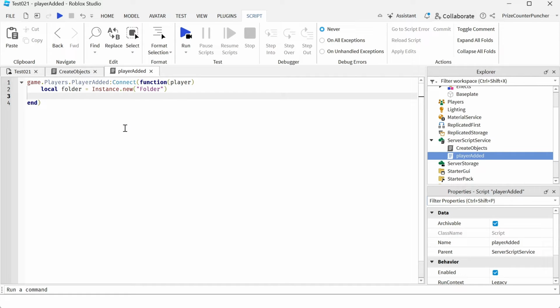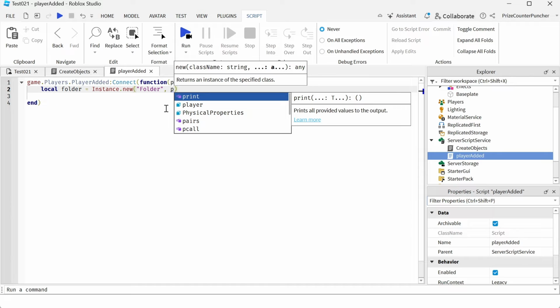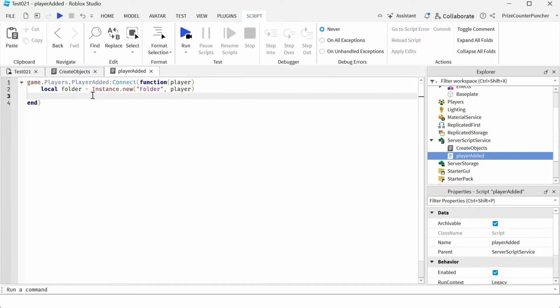So basically, we're creating a folder. And we want to put it inside the player, each player that joins the game. So here, we got to say player. All right, so we're creating a folder inside the player. And I'm going to rename that folder. So I'm going to say folder.Name, I'm going to set it equal to "MyFolder".